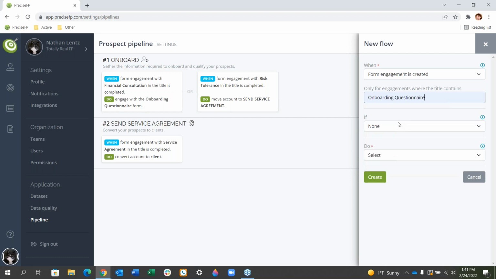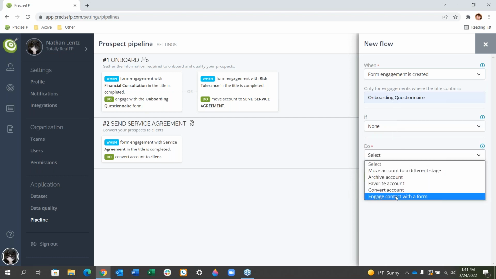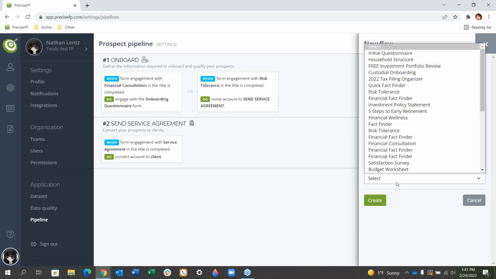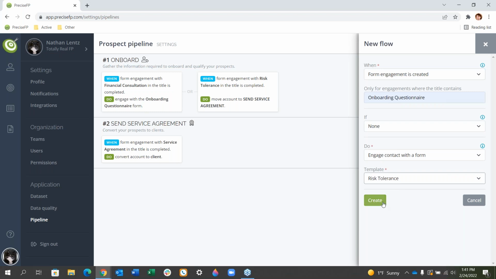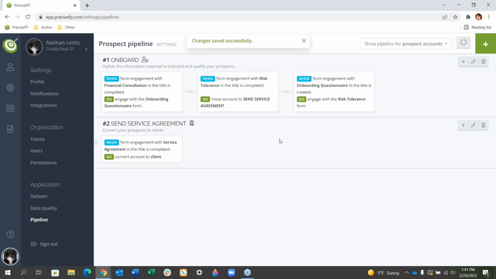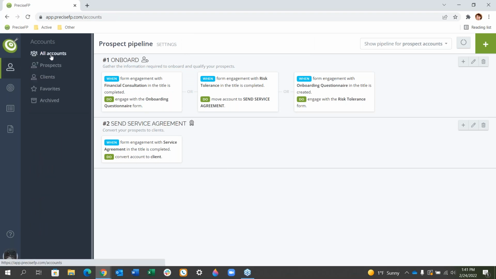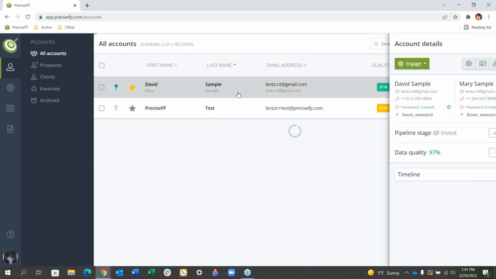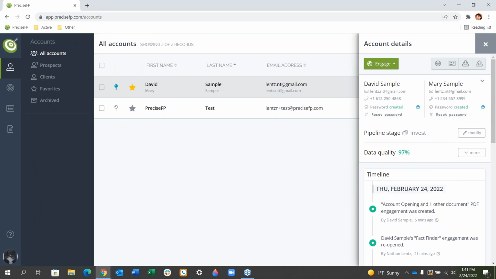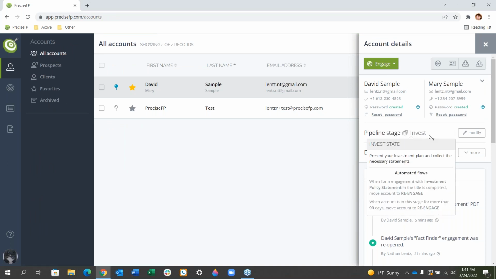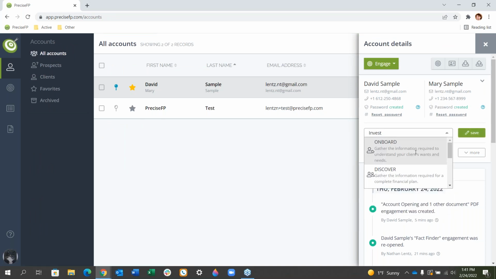Do I have it on? Yep. Okay, sweet. Let's send them also the risk tolerance. So you can set up automated workflows in here. Pretty handy to get your documents sent to your clients. And you can see the stage they're in too. So if I go to my clients here, I can see that they are in the invest stage. You can rename them if you want, or you can change what stage they're in, stuff like that.